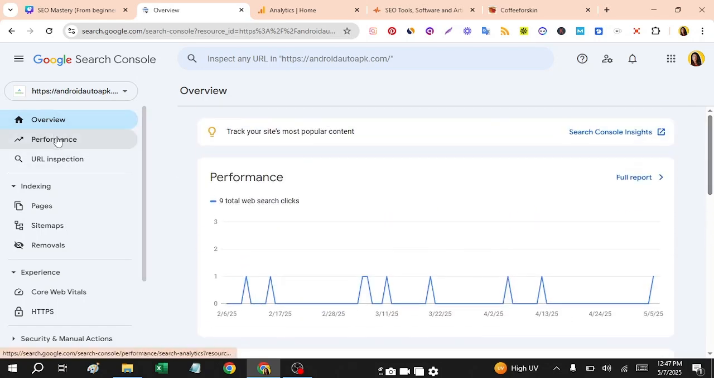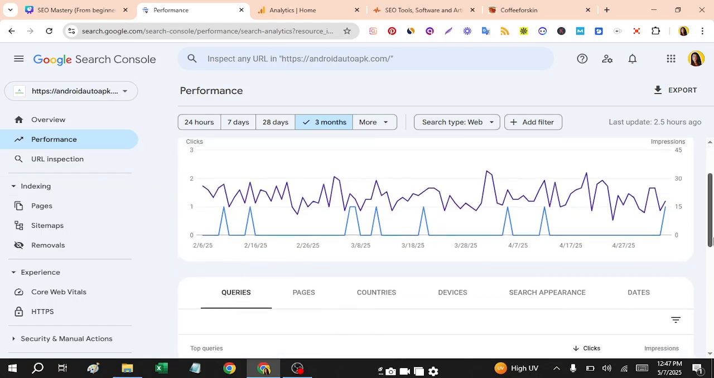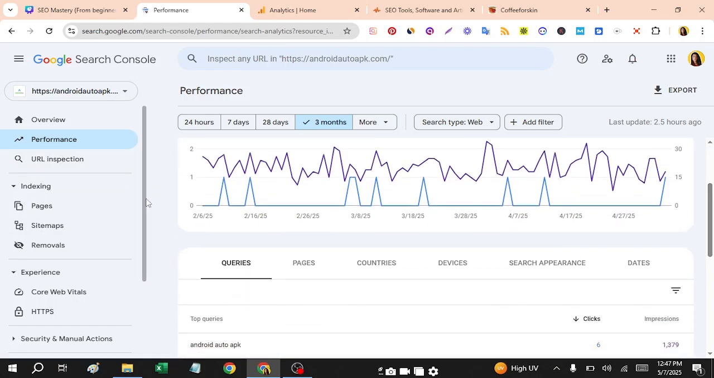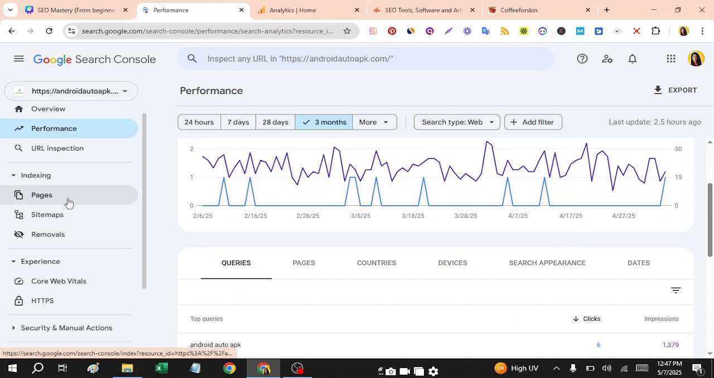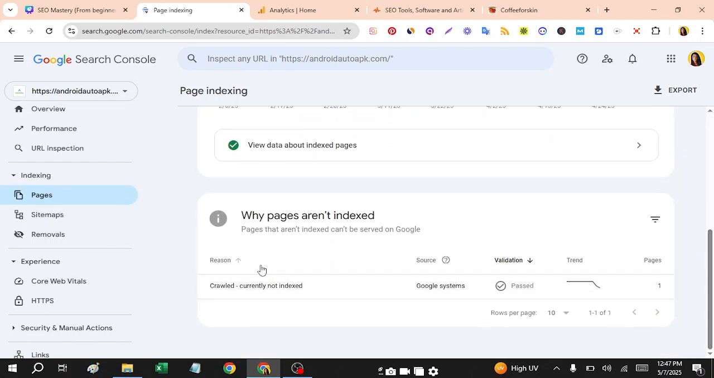Here you can see performance overview and the URL inspections and indexing. You need to find some of the issues from your Google Search Console. Here you can see pages. If you have some pages that are not crawled or not indexed by Google, you can find all those pages, and you can of course also see the reasons that your pages are not being crawled or not indexed by Google.